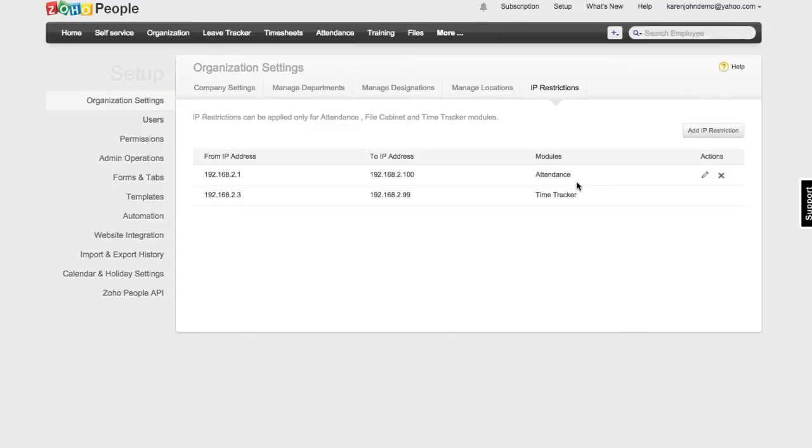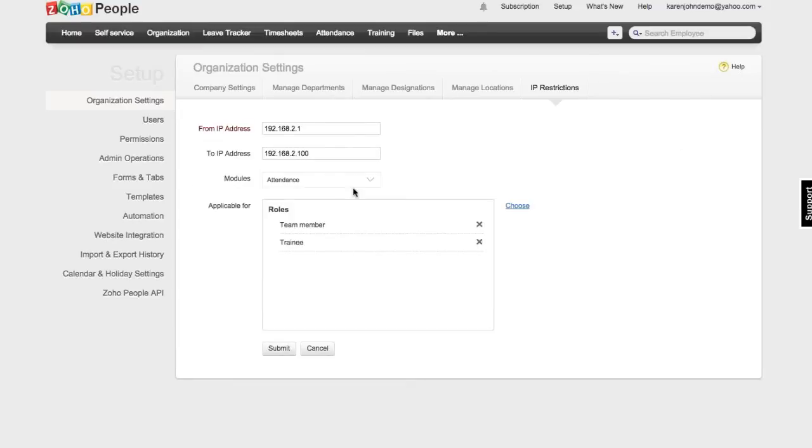As Aarti had said in the overview part, you can define IP restrictions for the attendance, files, and time tracker modules. So you can restrict your employees from accessing Zoho People outside the specified IP range. So we have configured a few of the IP addresses for the attendance and time tracker module. So the attendance is configured for the team member and trainee. So these roles would not be able to access the attendance module outside the specific IP range.